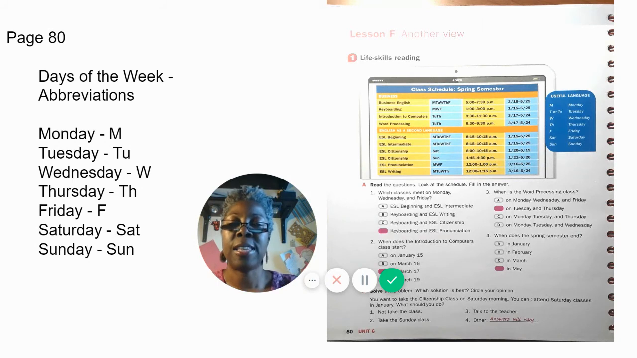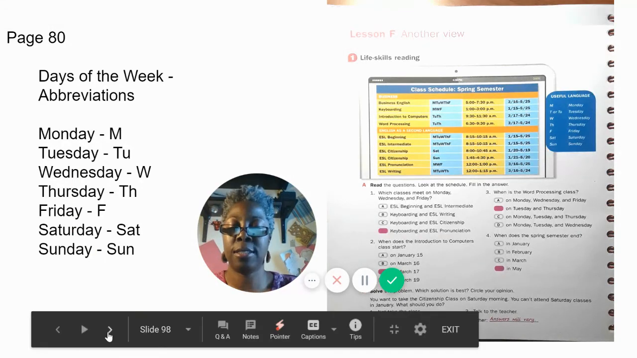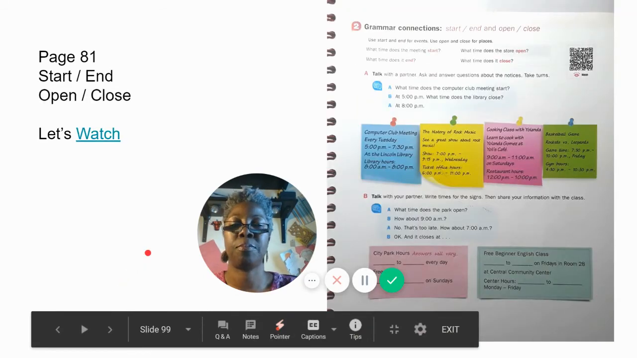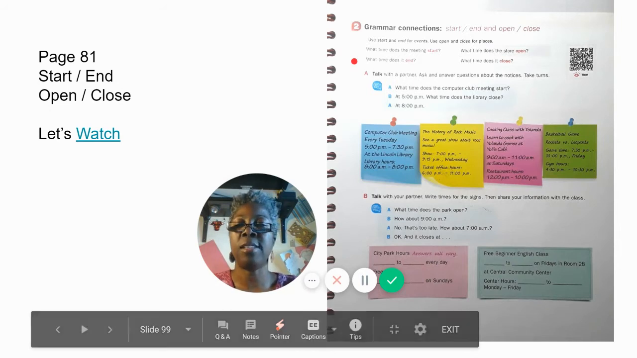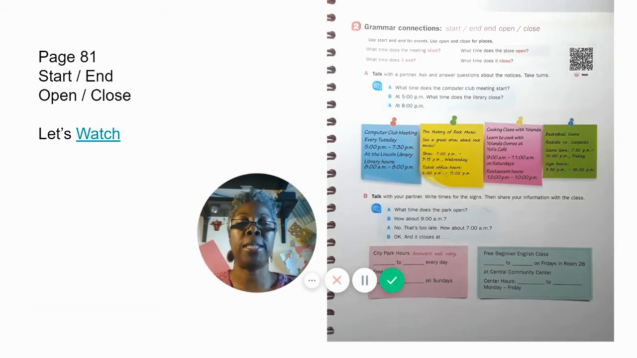All right. So that's page 80. Let's move on to page 81. So page 81 is cool because we are going to talk about the difference between start and end, when something starts and ends, versus when something opens and closes. Okay. First, we're going to read this, and then we're going to watch the video.